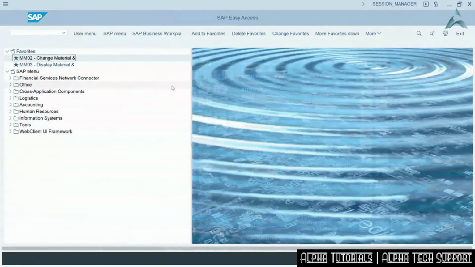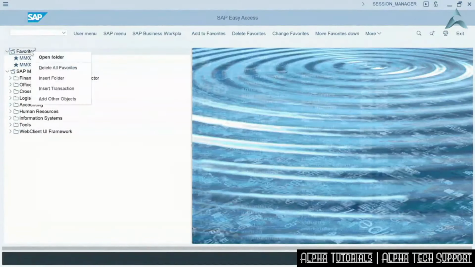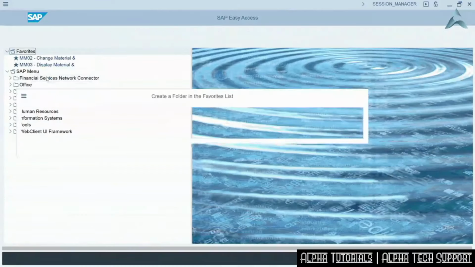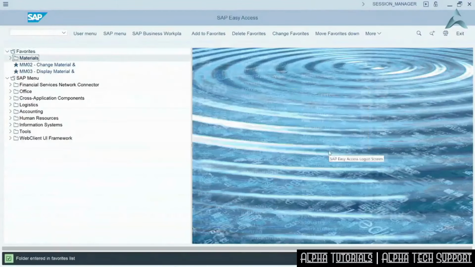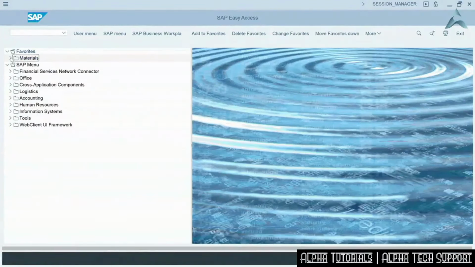Back to our favorites folder. You can also create subfolders by right-clicking and selecting Insert Folder. I'll name my folder Materials and click Continue. To add favorites to your new folders, all you need to do is drag and drop. Now I can open and close the materials folder within my favorites.